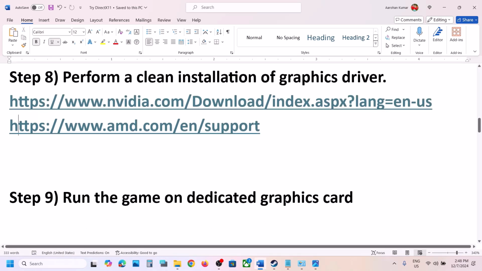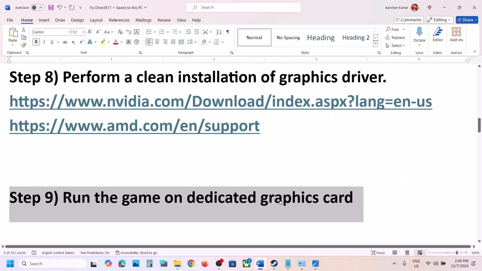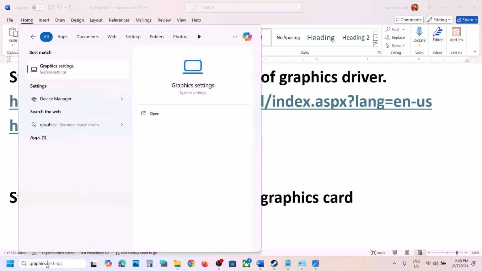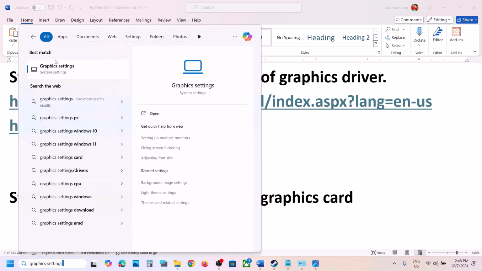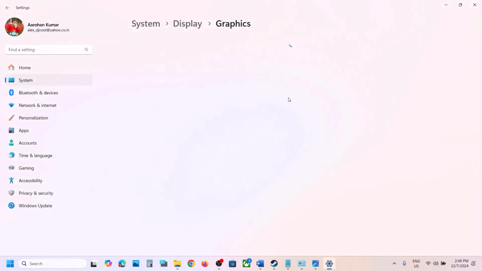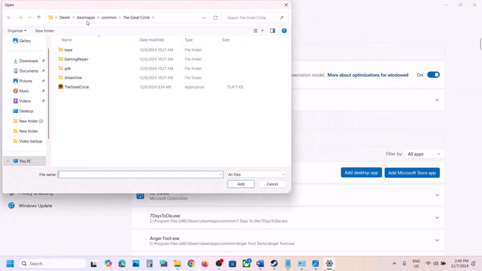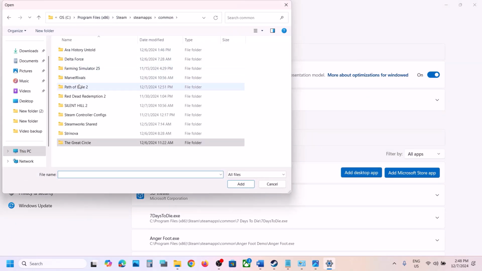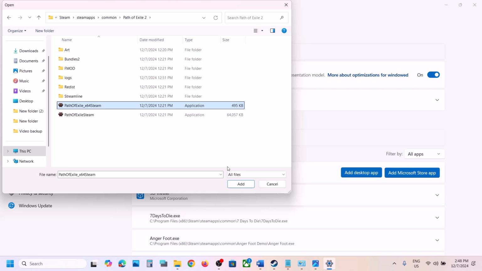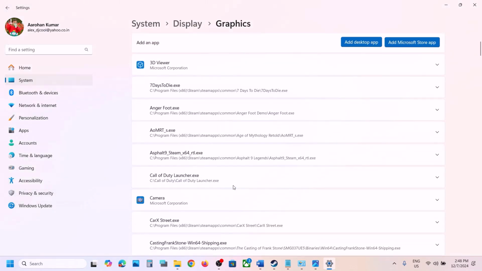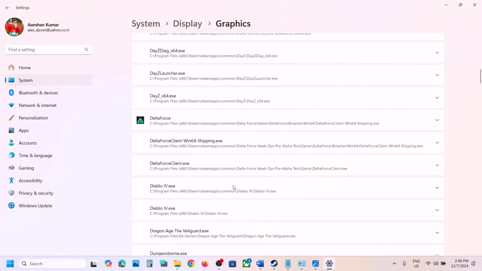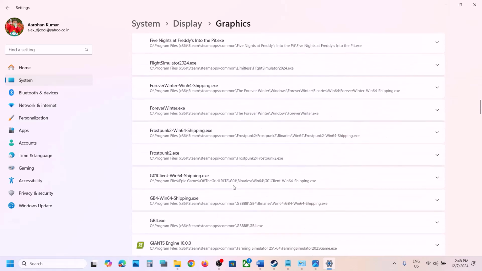Next step is to run the game on a dedicated graphic card. Now this is important. So make sure that you run the game on your discrete graphic card. So type in graphics settings in the Windows search box and then go to graphics settings. Now over here click on add desktop app, and then go to the game installation folder and then open the game folder. Select the exe file, click on add. Once the game is added, scroll down and find the game in the list.